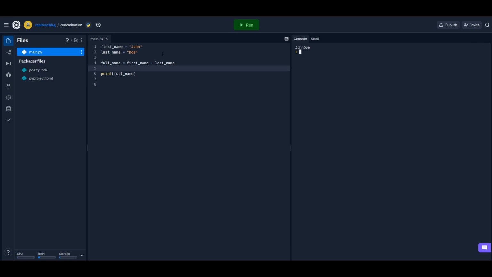Now as John Doe is working, I'll go over what an algorithm is. So an algorithm is a step-by-step procedure to get your code to do what you want. So this is an algorithm. So we're asking Python to store our variables, concatenate our variables in another variable, and to print it to console. So that is an algorithm.